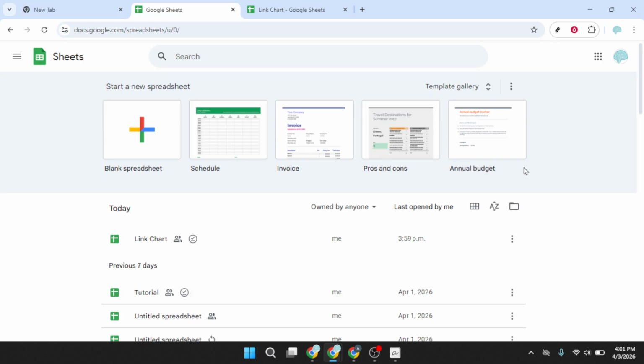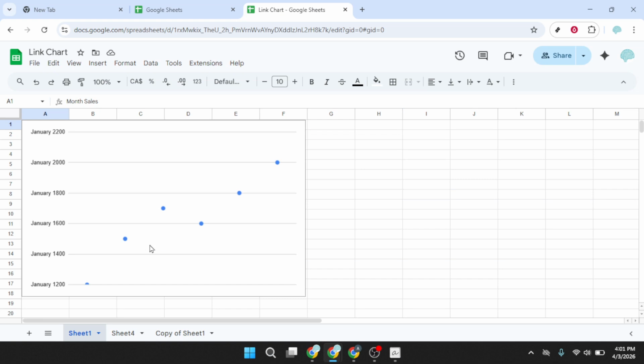Now open the spreadsheet that contains the chart you previously published. Once it's loaded, locate the chart you want to unpublish. Click directly on the chart to select it. You'll see a small toolbar appear on the chart frame.